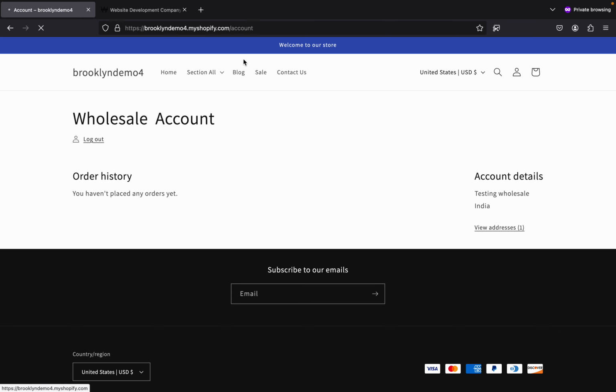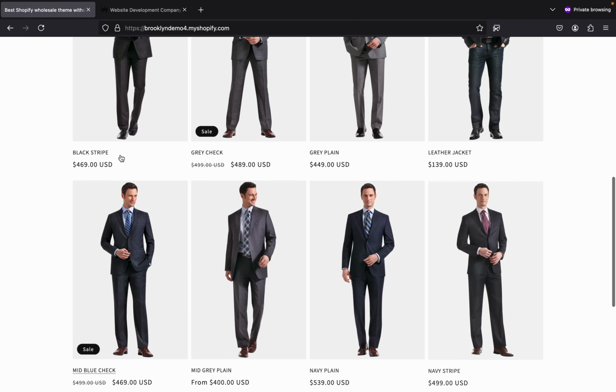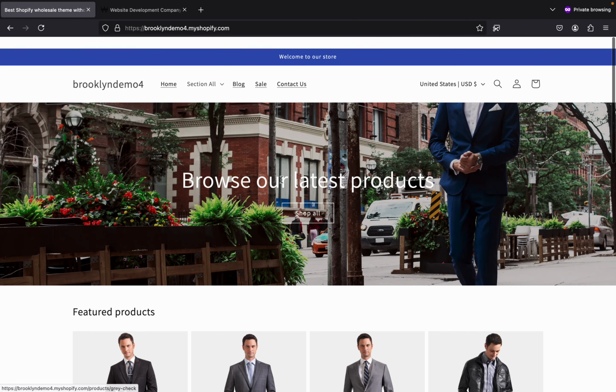If I log out, I can see the retail area, and the prices are the same. So this is the functionality.